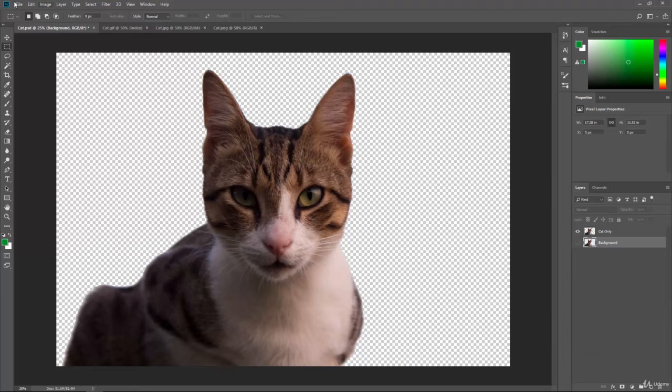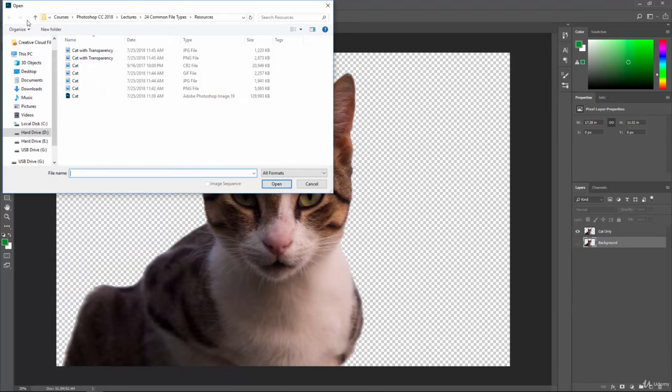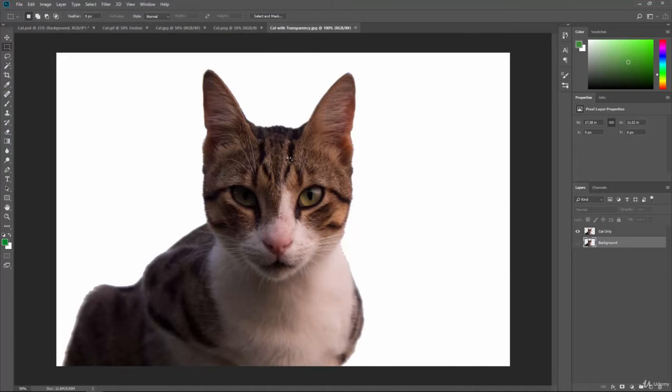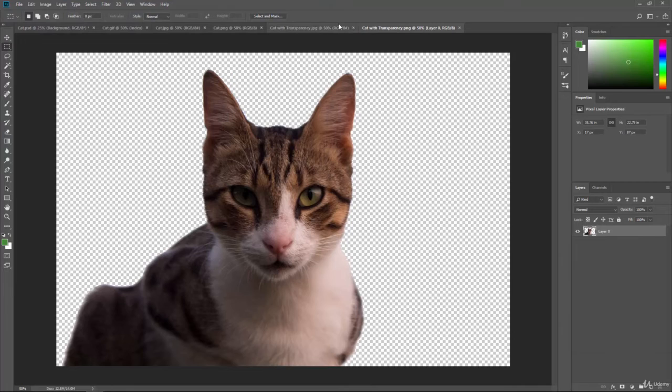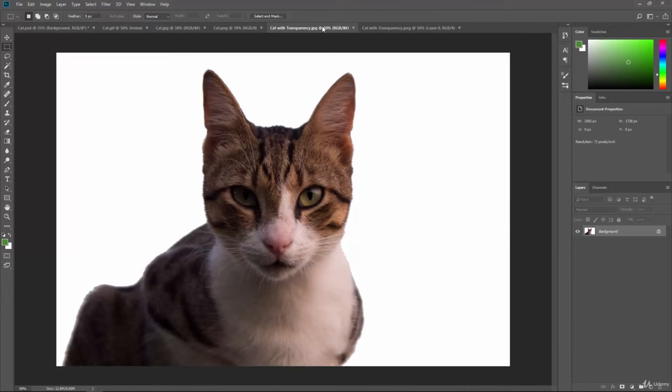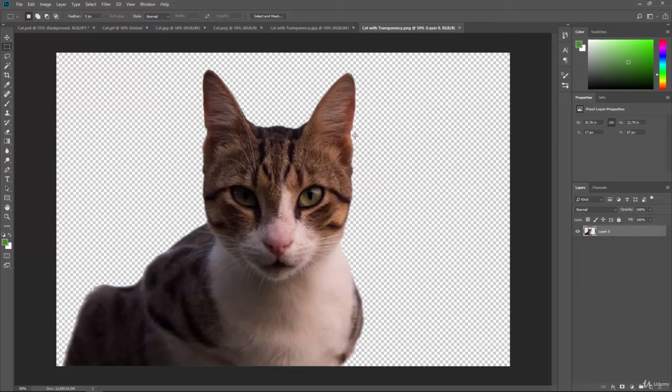So let's open up those other two files that we saw in the beginning, cat with transparency.jpg and cat with transparency.png. If I open these files up, these aren't PSD files, they're actual image files. But when I go to the JPG, it filled it in with white, which means that there is a background there and you're not going to be able to overlay this cat onto anything else. However, with a PNG file, we can totally do that because, again, we see the checkerboard pattern in the background showing that there's no transparency there.